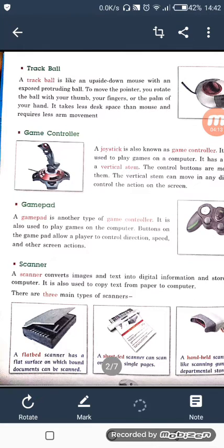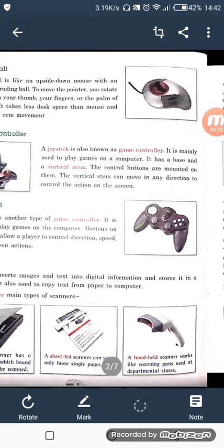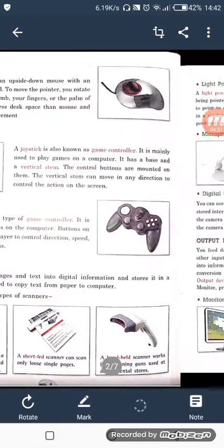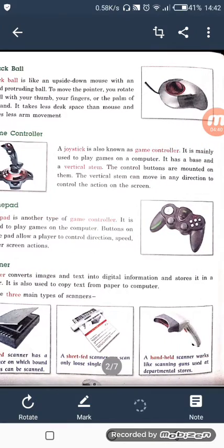Next one is a scanner. I told you the difference between the three scanners. A flatbed scanner has a glass inside, and we have to keep our paper over there to scan it. Then there is a sheet fed scanner, which only scans loose single papers. There is no glass like flatbed scanners have. And another one is a handheld scanner. As is clear from its name, we have to hold that scanner in our hand, and then scan anything.